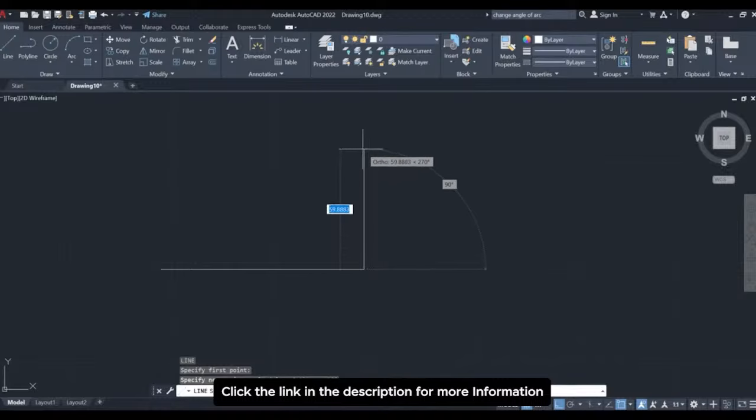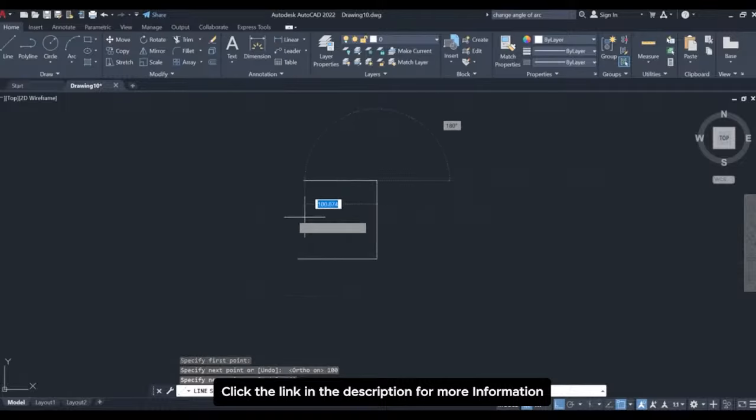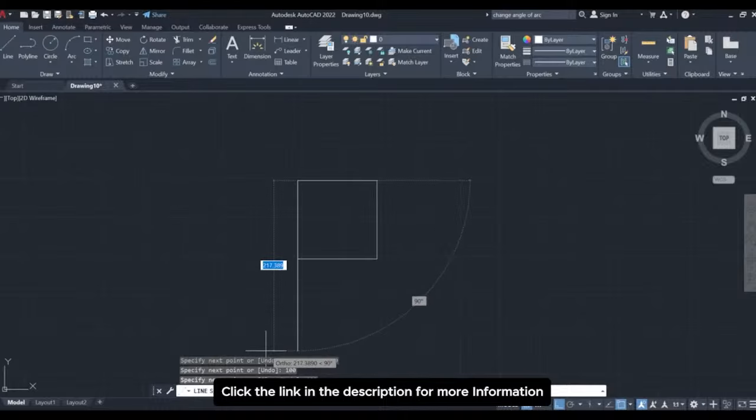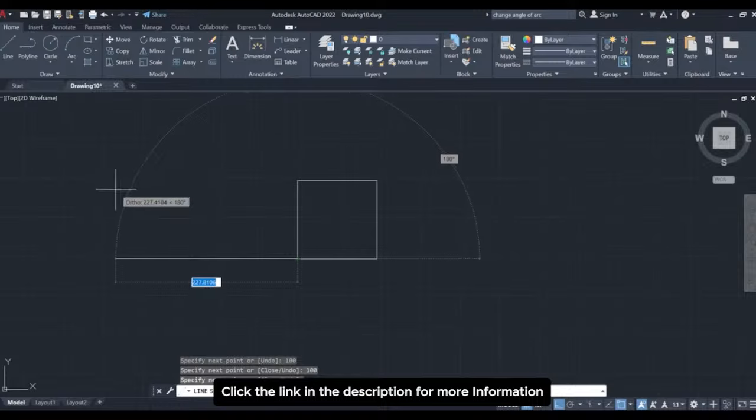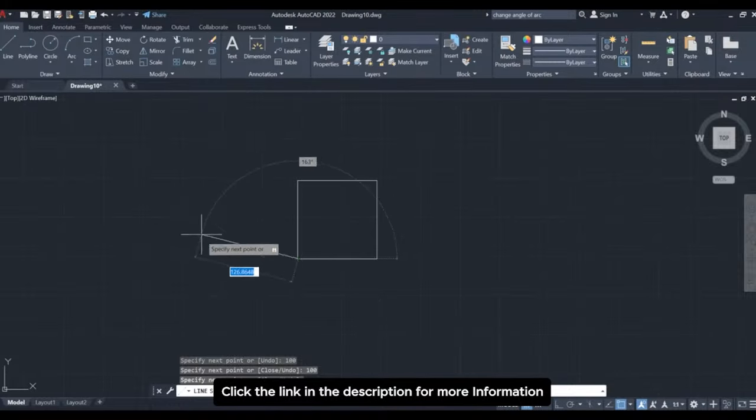I keep my cursor upwards and again type 100. I have the second line, keeping it towards the left, 100, and keeping it towards the bottom, or just clicking on this point. Once I'm done, you'll see that the line command still continues. If I turn off ortho, you'll see that the line command still continues. To exit from the line command, you either hit enter or escape. So I'll hit escape, and that's it. It cancels the command or ends the command over there.